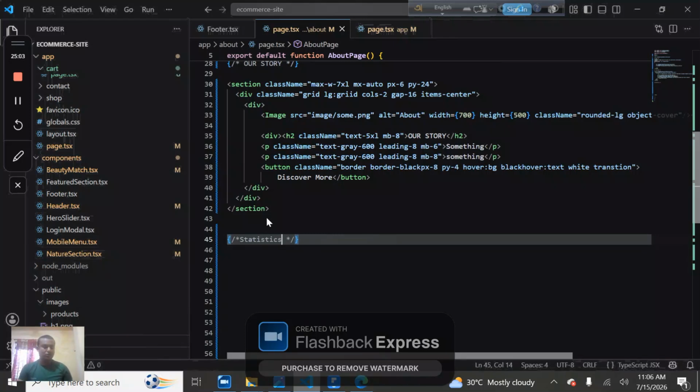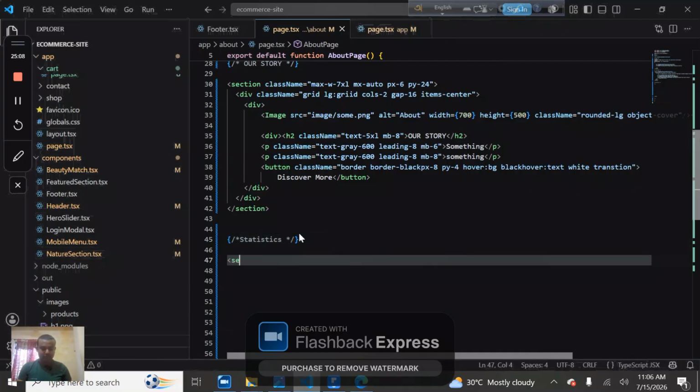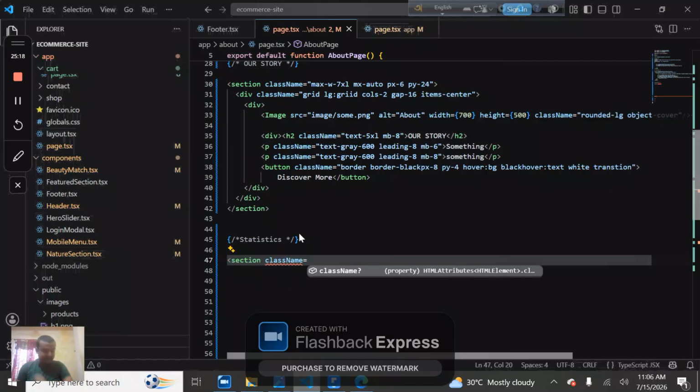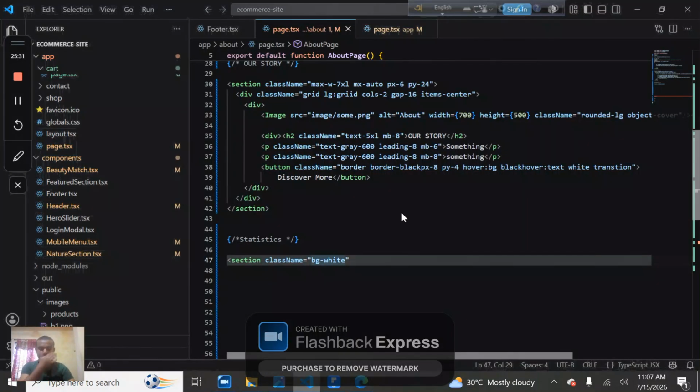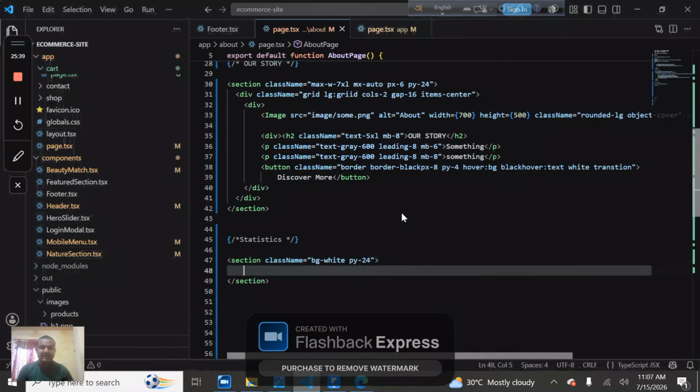So what is the statistics one? First of all, we take a section with a class name. Now it is time to give a style here. Background color will be white. If we go to the photo, you can see the background color is already white, gray and white. Padding will be 24. Okay, that's it. Finished.